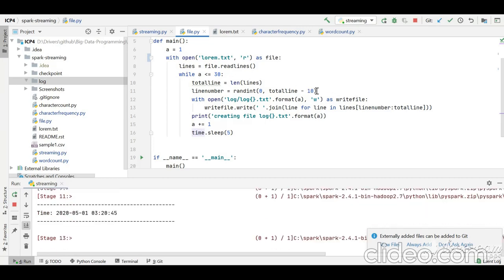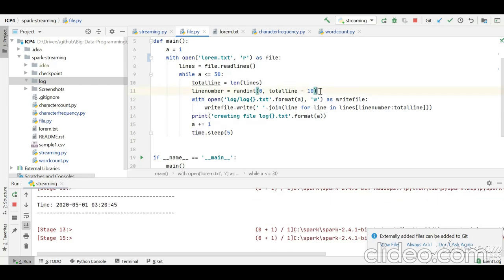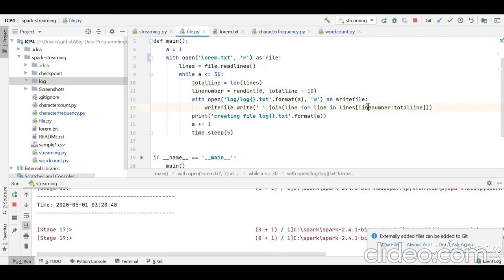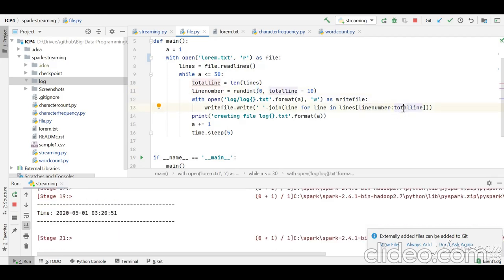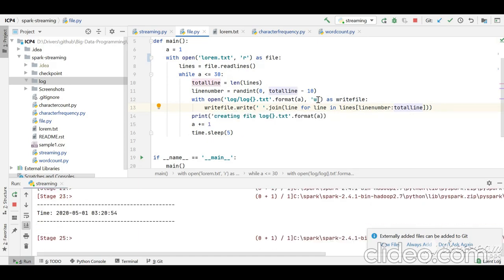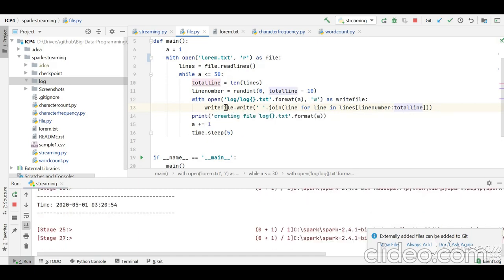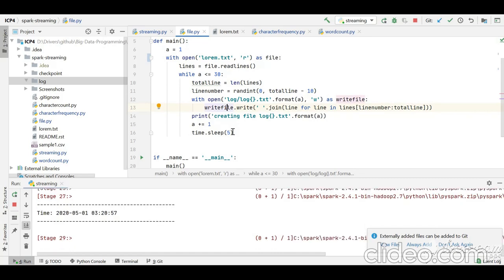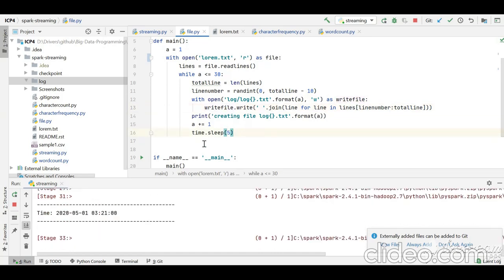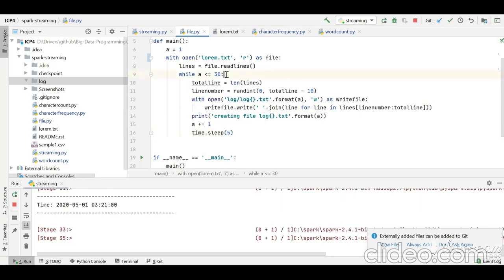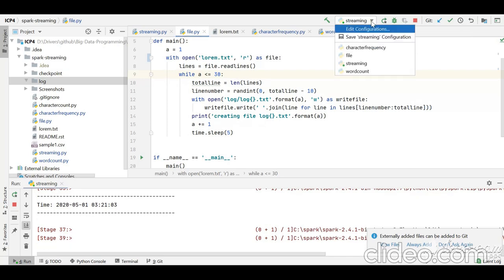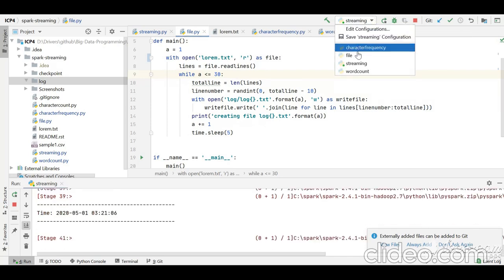We are initially randomly selecting a number, and we are reading the contents from that particular number to the end of the file and storing the data into the newly created file which we've opened in write mode, and we are writing the content to the write file here. And after a sleep of 5 seconds, the process continues again. So log files of 30 get generated constantly. Now let's run this program as well.